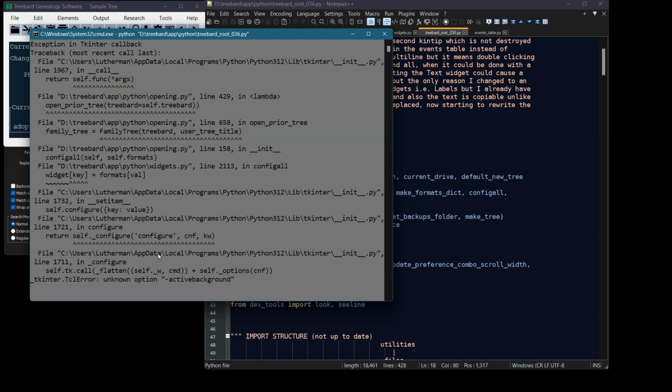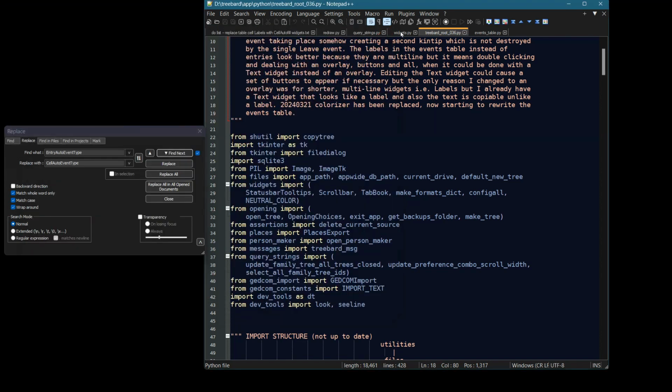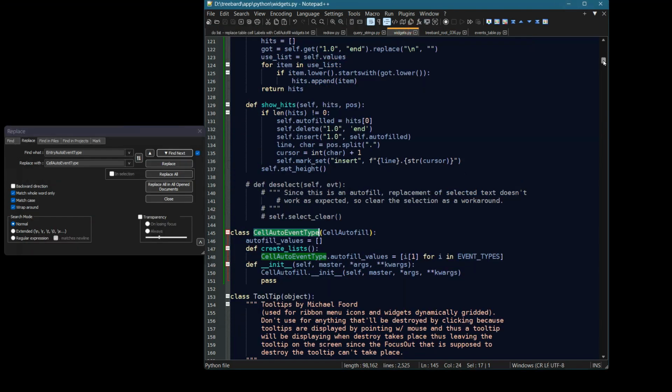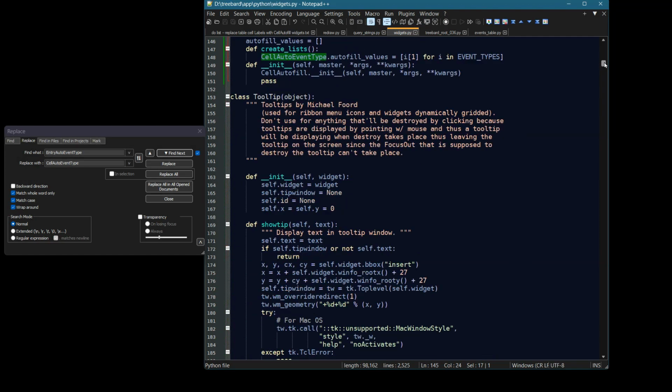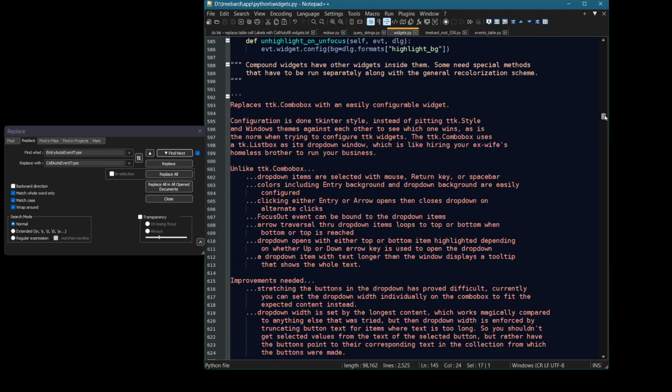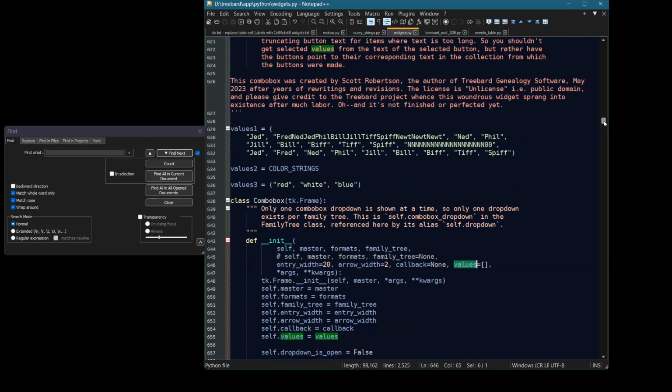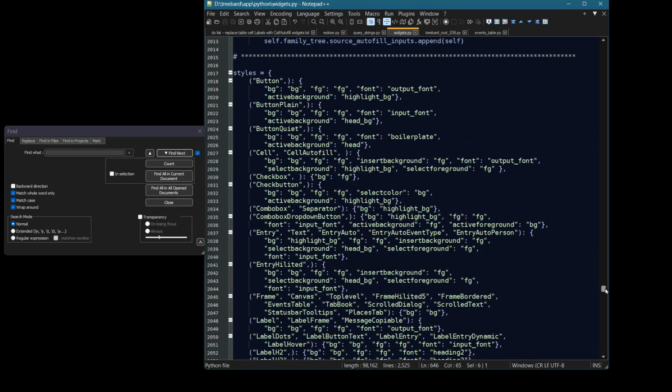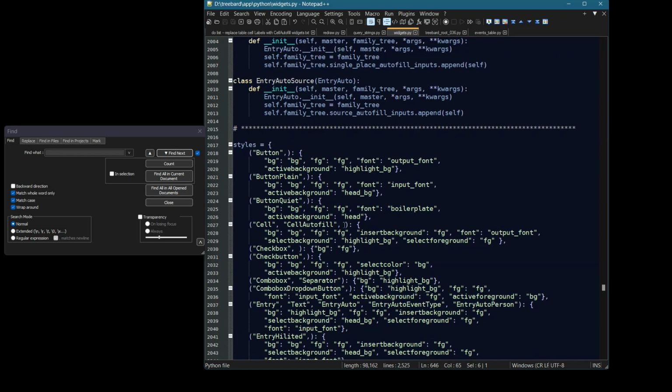You might remember from before, when you start seeing this, it generally tends to mean that you do not have your widget listed yet in the colorization scheme. Learn that by experience, because the error message is not very helpful. So I'm looking for a big long dictionary. You tell me if you see it flashing by. There it is. Styles. We got cell autofill.